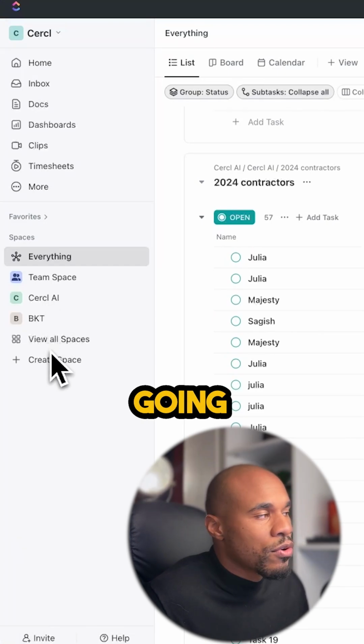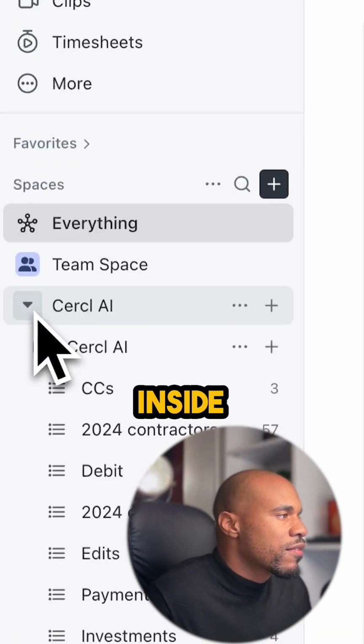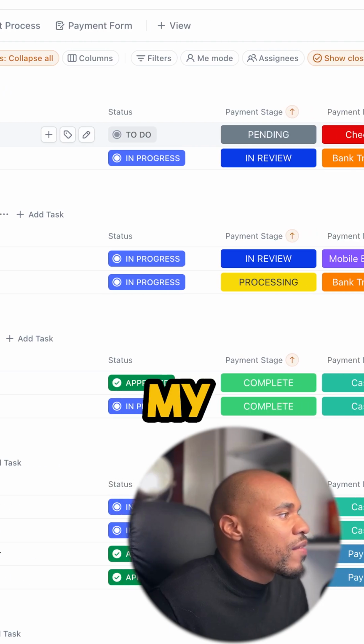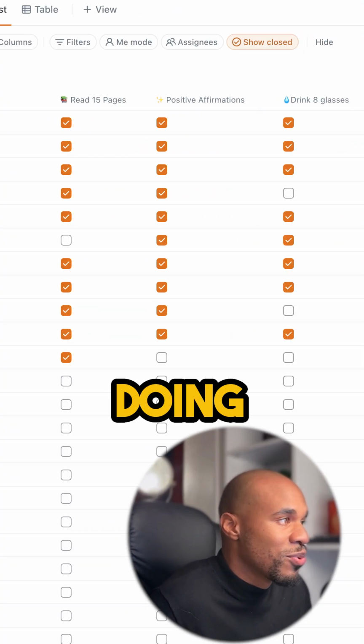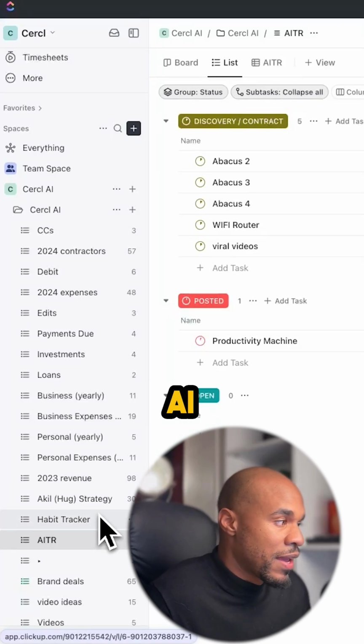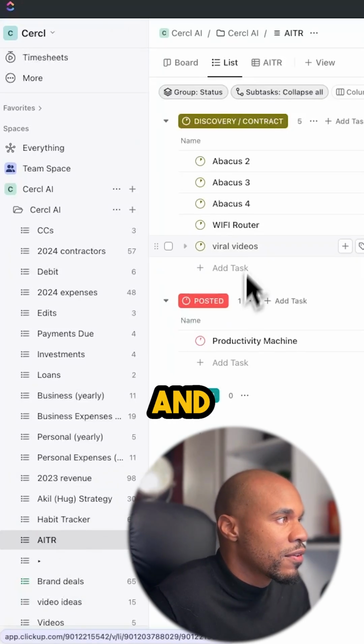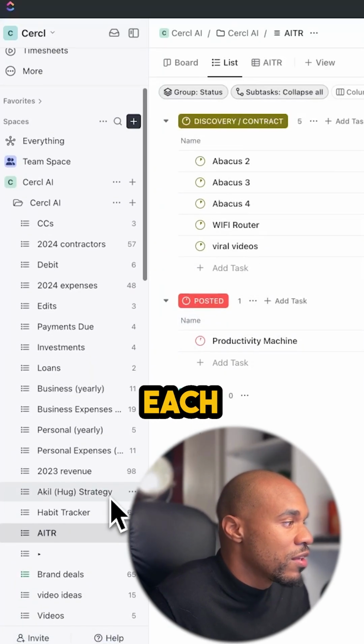I can also track what's going on inside of my nonprofit. So if I click inside of my agency, I can do things like track my finances. I even have a habit tracker inside of here so I can see what I've been doing every single day. And we run multiple AI Instagram accounts, so I can come here and see what kind of brand deals we've got going on with each account for the day.